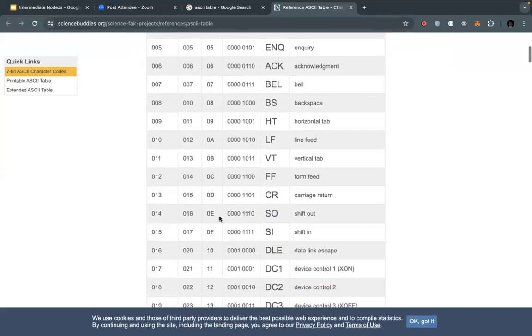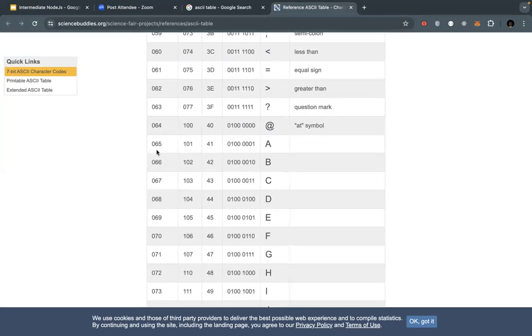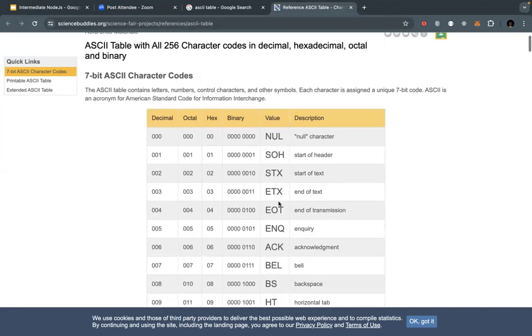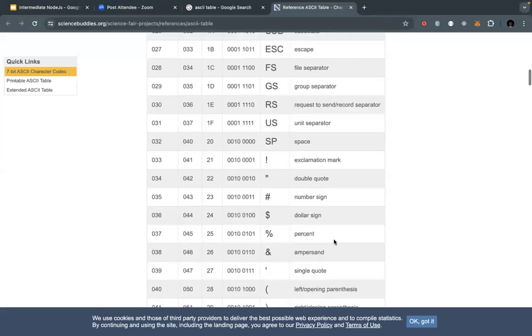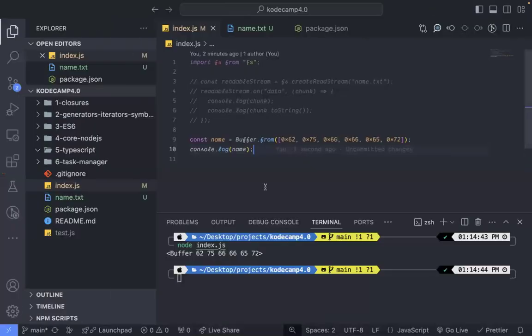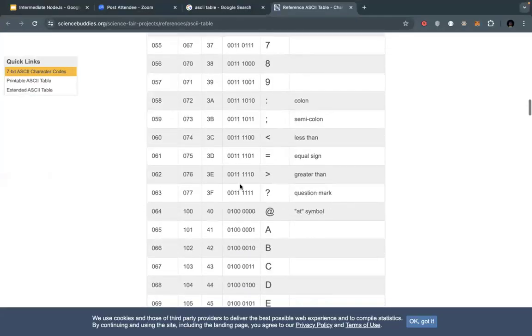Now looking at this, I want to look for letters. We have 65. Look, we have decimal, octal, hexadecimal, and binary number systems. So 0 in hexadecimal or binary represents a null character. This is start of header, start of text, end of text, and those are notes. I think you don't need to understand that for now. What we are looking for is the numbers. We have 48 in decimal for 0. But then let's come back to our code. In our code here, we have 62. So what is 62?